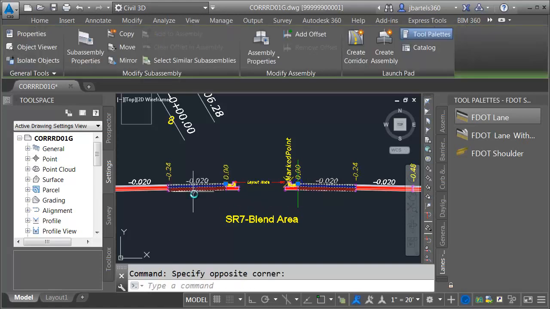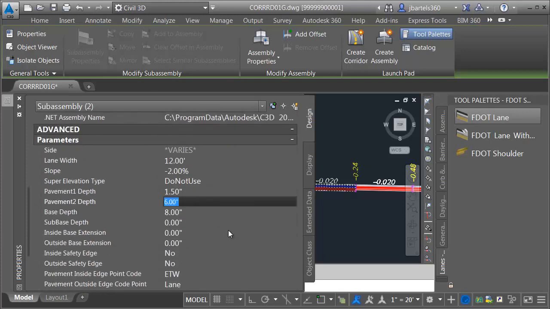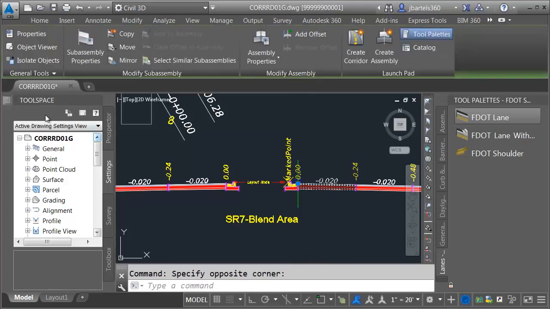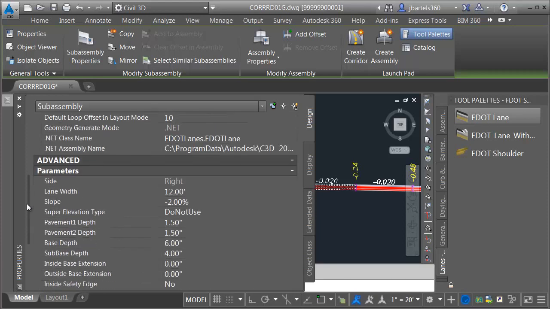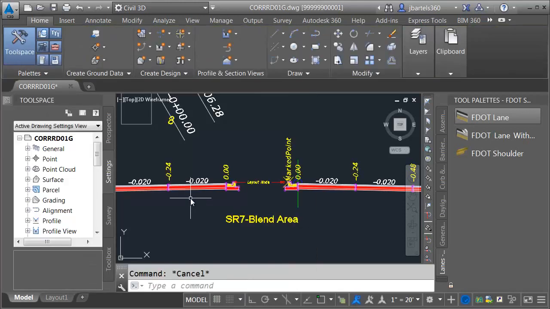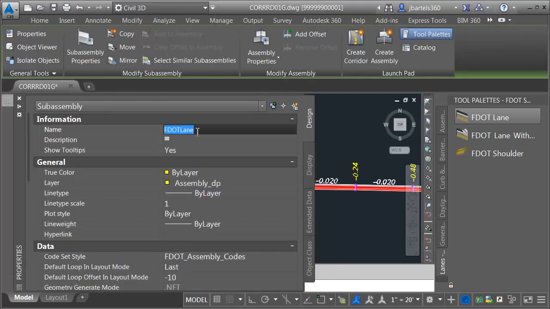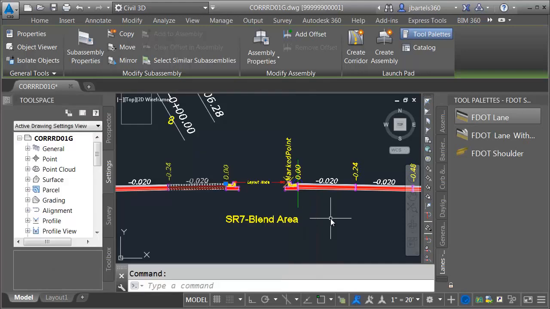Next, I'm going to select both of these new lanes and I'll go over to the properties palette. I'm going to adjust their common properties. I know the pavement 2 depth is going to be 1.5 inches, base depth will be 6, sub base depth will be 4. Let's press escape. I'll select this lane on the right and then I'll come over and we'll give it a logical name. I'll call this right lane number 1, and then I'm practicing good form. In the event I add super elevation to this alignment later, this is going to represent a right inside lane. Let's select the lane on the left. We'll do the same thing. We'll give it a logical name, left lane number 1, and then this would represent a left inside lane.